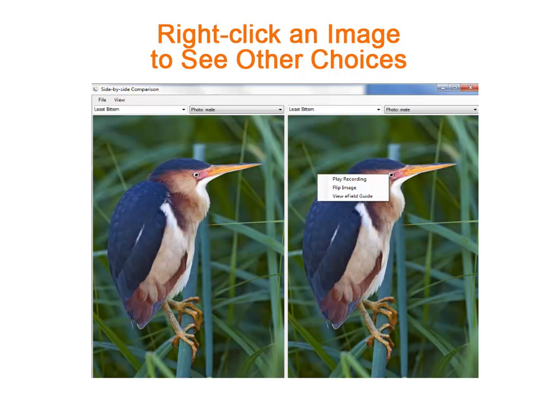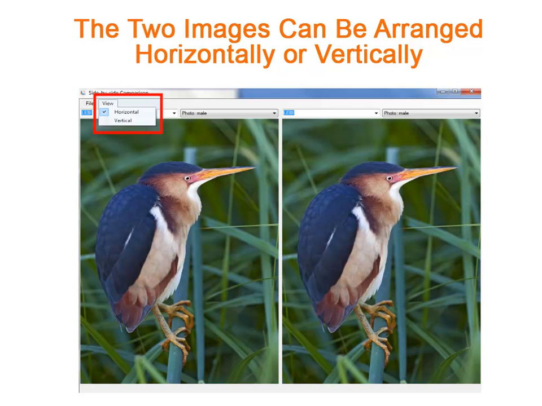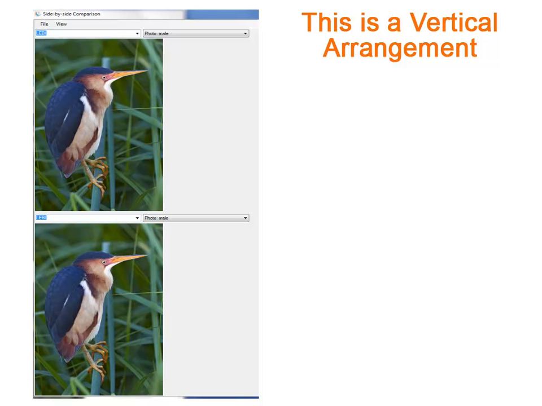Here's a fun hidden feature. Right-click on any of the images and you can play the recording, jump right to the field guide page, or even flip the image 180 degrees. You can even click the word View in the upper left and arrange the photos horizontally or vertically. Here's what the vertical view looks like.